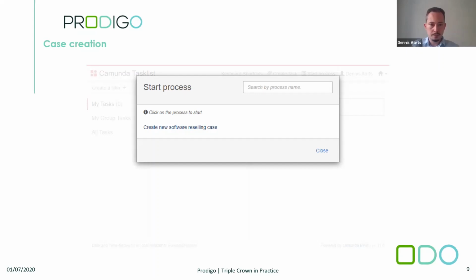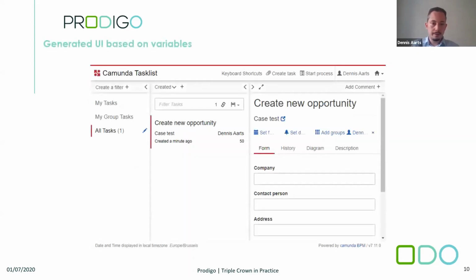within those domains. So yeah, of course, you have to be able to create a new case. So that's where we start off. And then screens are being generated based on the variables that have been defined within the model. So within each task, you can define the different variables that have to be requested from the user, and then screens can be generated, which is also available in most of the products.